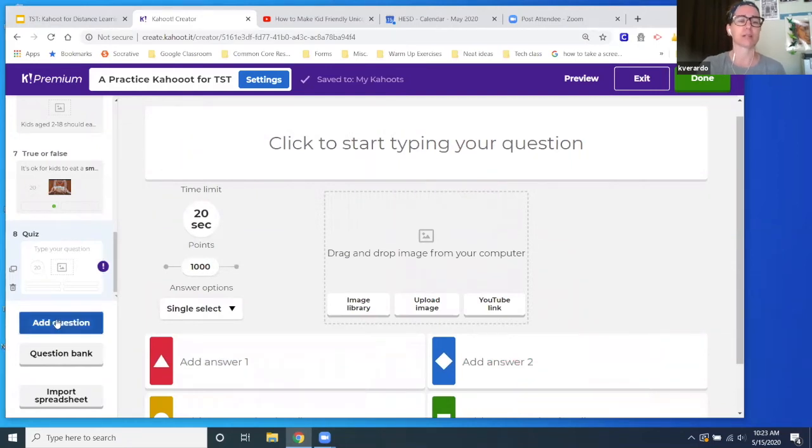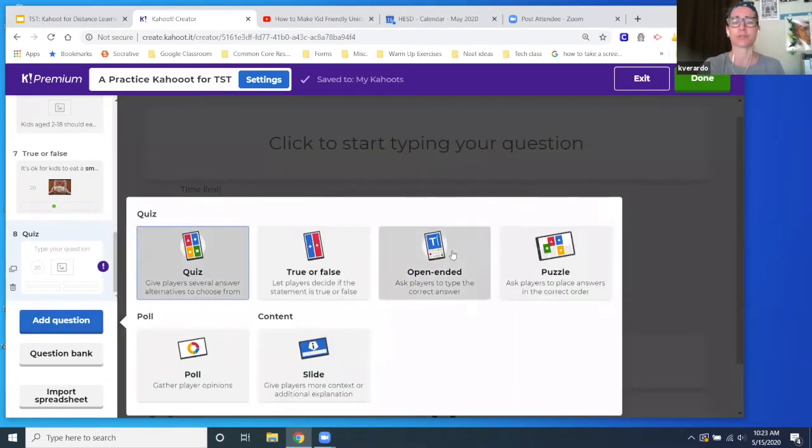You would just click add a question. Here are your answer choices. Here are your choices for the question. Again, those of us that have been using Kahoot are familiar with quiz and true and false, because those are the old standbys, old reliables. And then these are the 4 new features that are with premium until July. So open-ended, puzzle, poll, and slide.